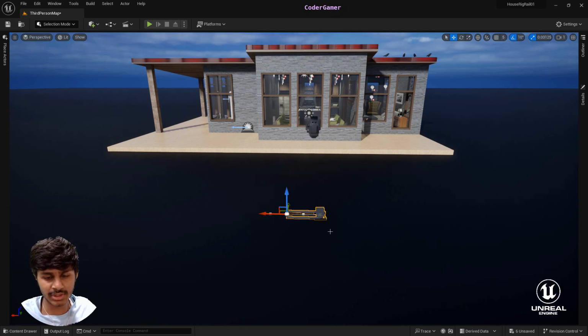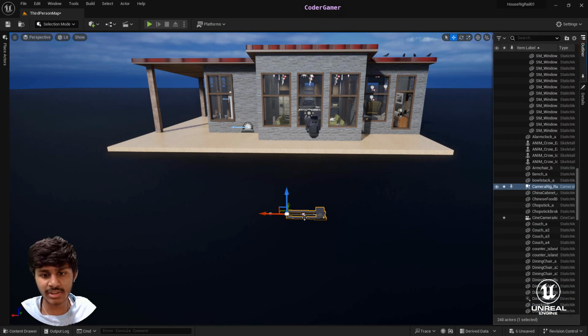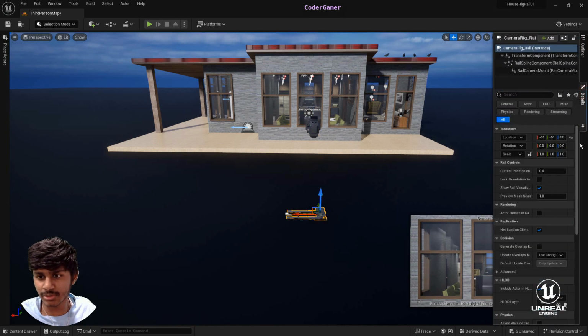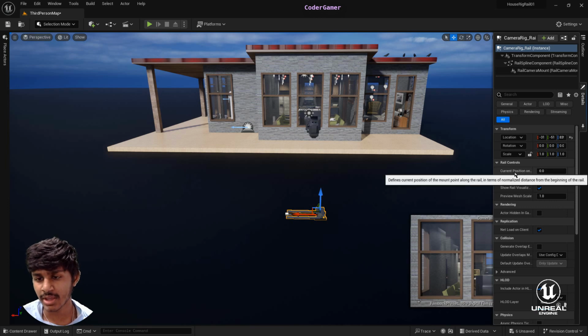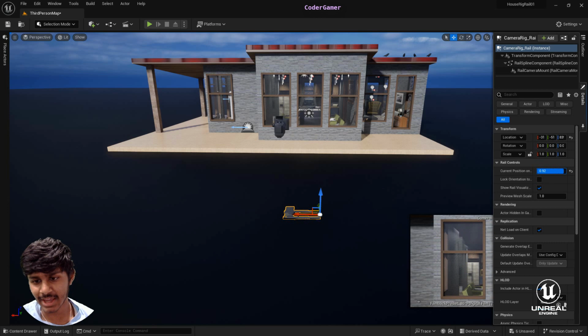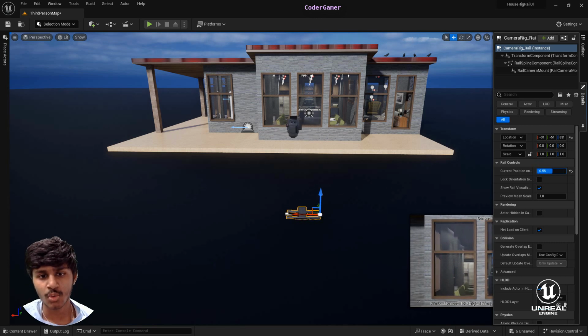Now, before I start adding more to this rig rail, I'm going to take my camera and drag it onto my rig rail. So now the camera is attached to my rig rail. If I click on the rig rail and go into details, you can see there is a current position, it's going to say absolute value. Now if we move it, you can see the camera also moves along with the rig rail.